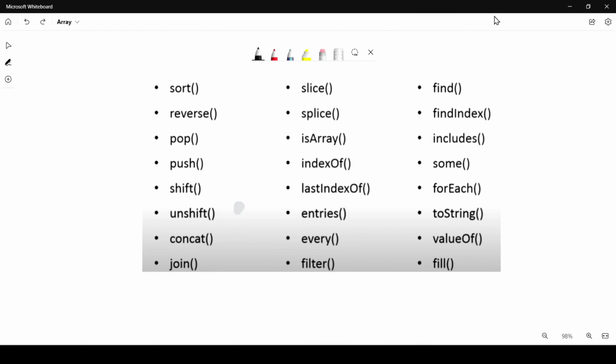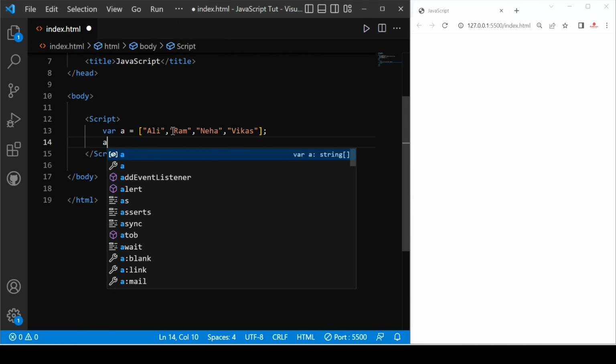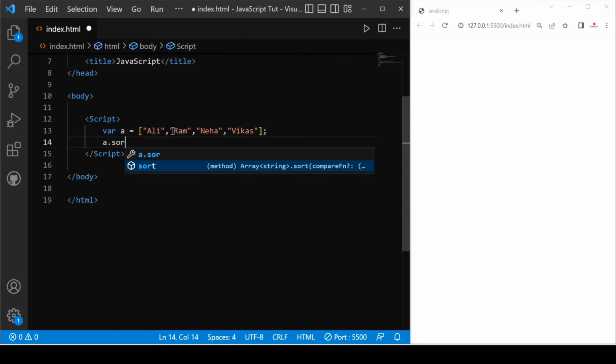Now we are going to discuss some of the basic array methods, predefined methods that are used in JavaScript. These are some of the predefined methods. Now let's see how we can use sort and reverse. First of all, we have to create an array where a equals to then square bracket. This is our array. Now we are going to use the sort method. For that we have to use the name a, then for all methods we have to use dot, and after that we use sort, and then we provide round braces and save.